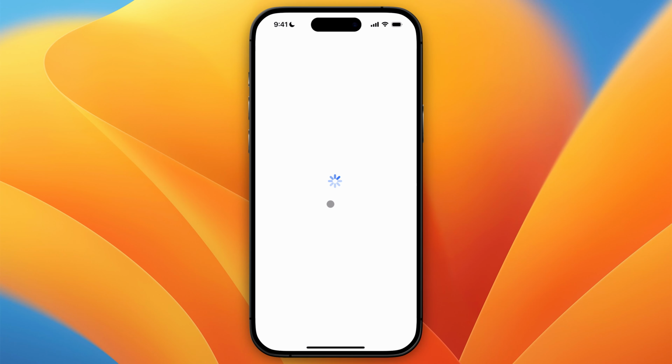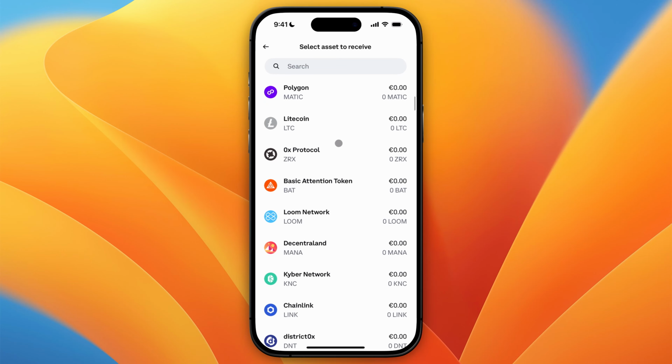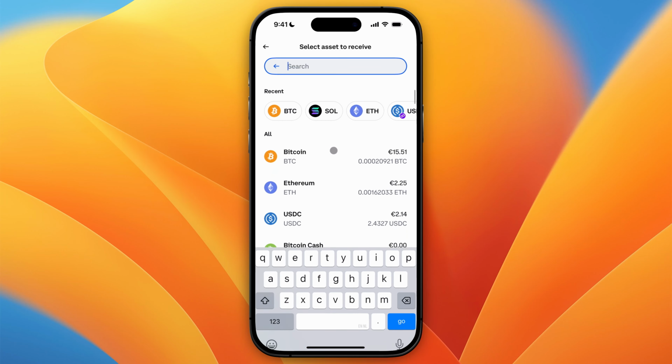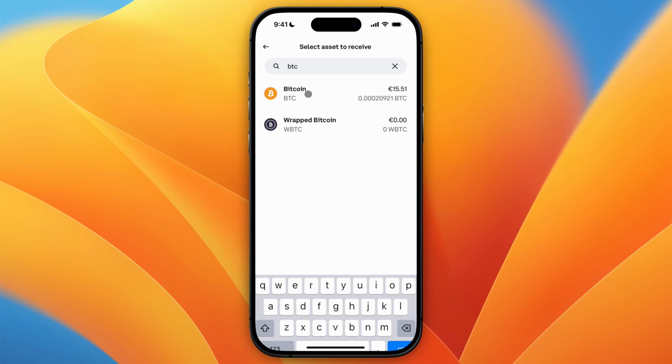So let's go ahead and click on this, and then you need to select the crypto that you want to transfer. So go ahead and select the crypto that you want to send. You can just go ahead and select one, or you can click on the search bar and type it in. I'm just going with Bitcoin for this tutorial, so I'm going to click on Bitcoin in here.